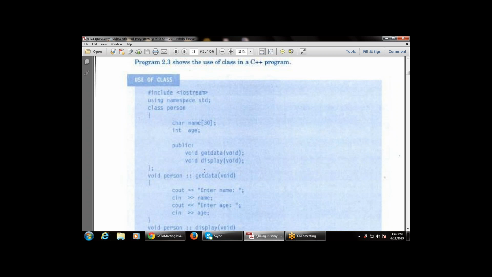How is that possible? First of all, there is a return type. Then there is a class name. What is the name of the class? That is person. So this is the return type, void, and there is the name of the class, person. Now this is one of the important operators. This is known as the scope resolution operator. These two colons, written as ::, are known as the scope resolution operator.